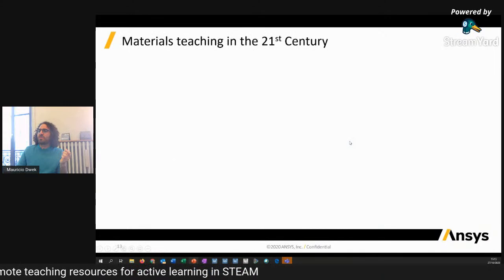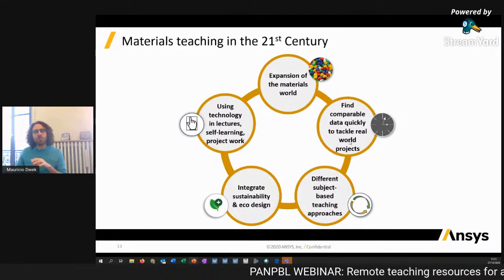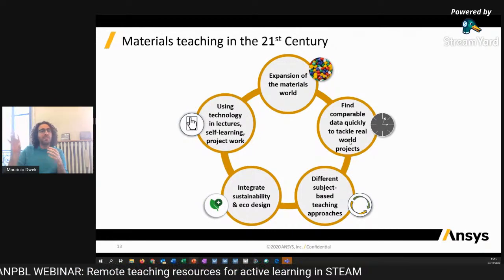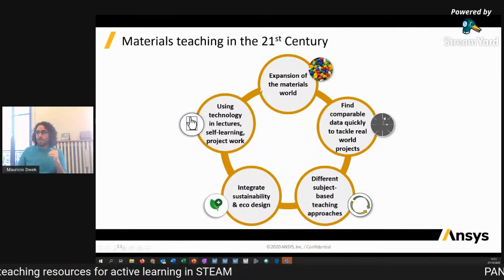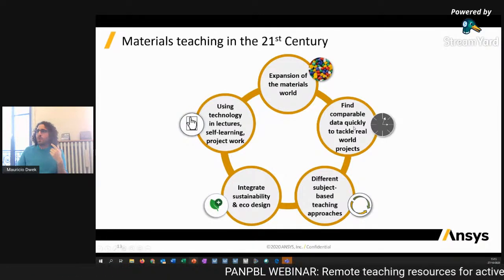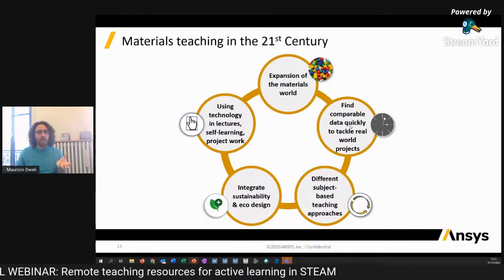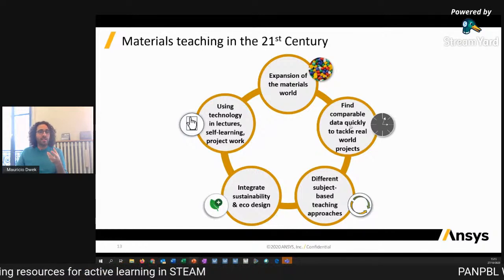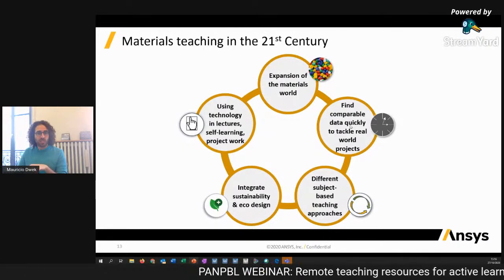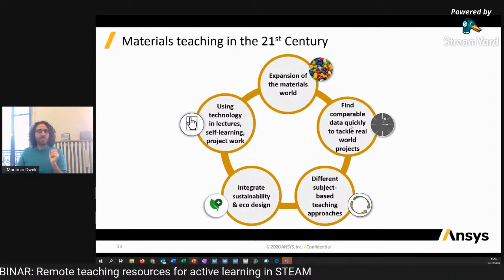So if we focus now on the teaching aspects, what we've been developing in the Granta Education division, the software and the resources, has been led by these 5 drivers recently. So the expansion of the materials world that we've approached, but also the fact that there's more and more data available, and you need to be able to go through that data quickly and find the relevant information to tackle real-world projects. So this is also something, being agile in this context.